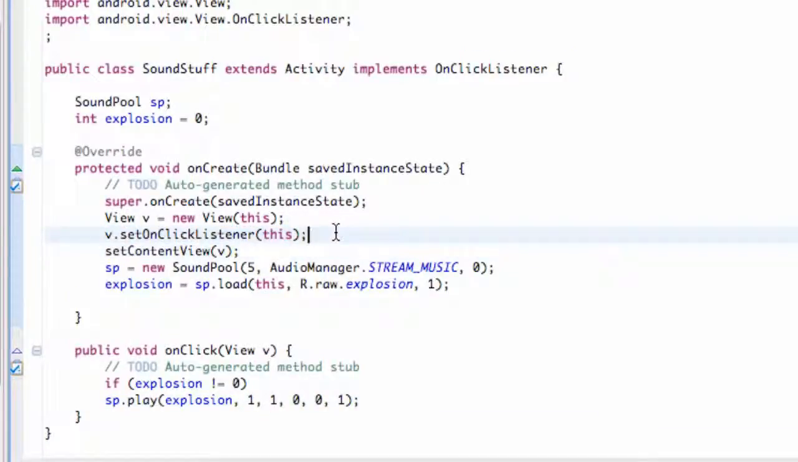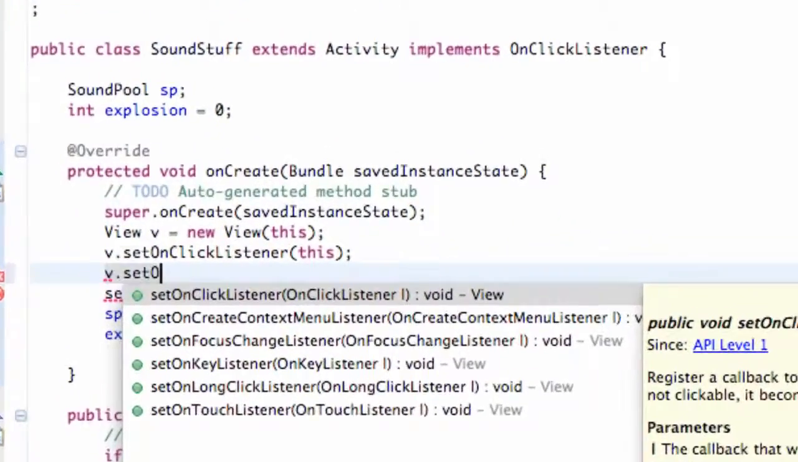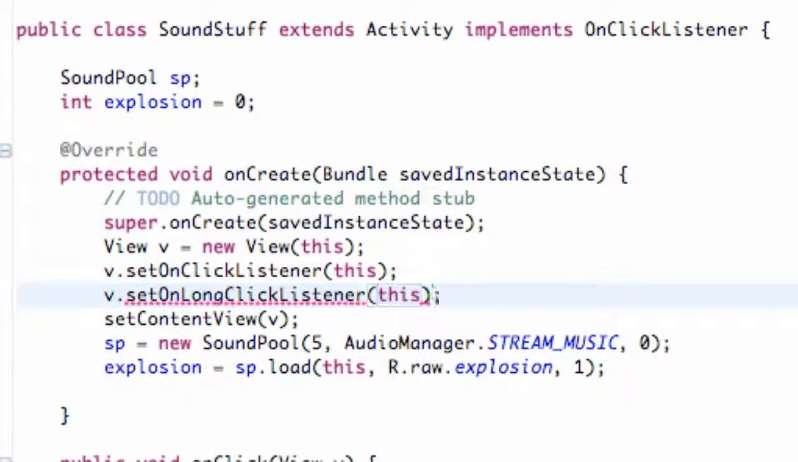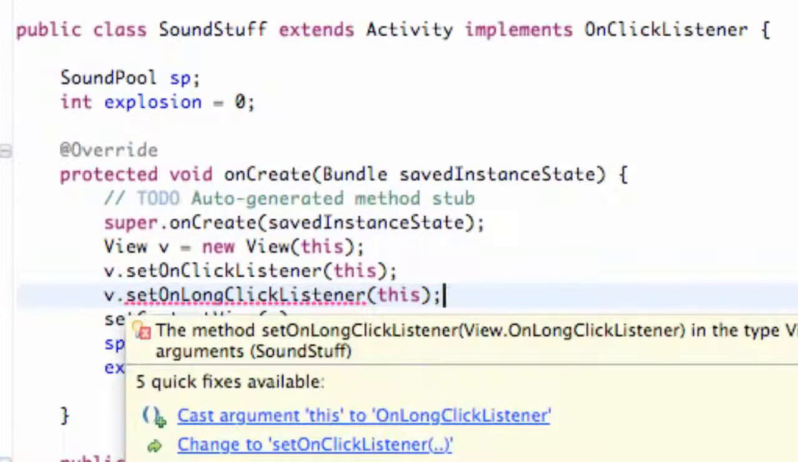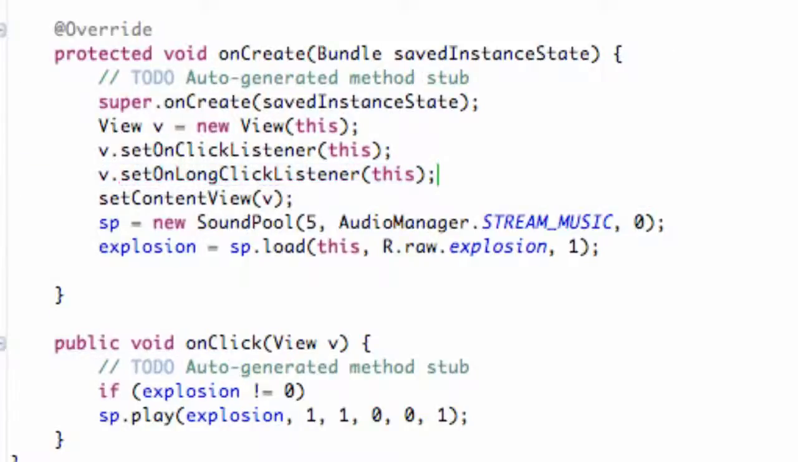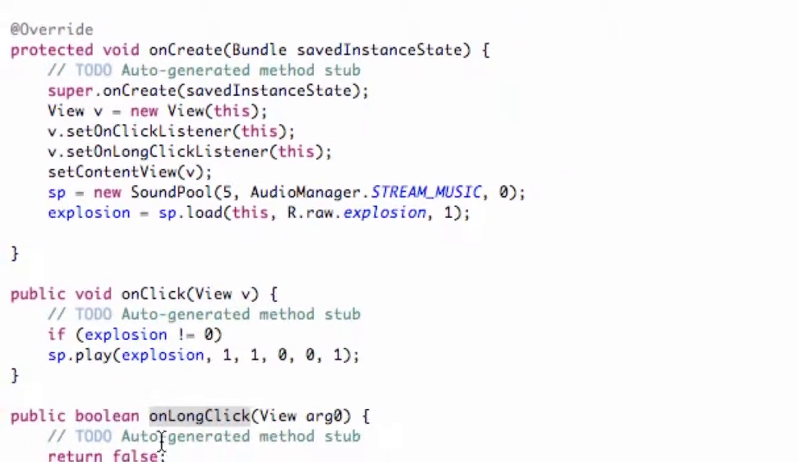So we're just going to hit view.setOnLongClickListener and hit that, and then we're just going to say this as well, and then we're going to let sound stuff, our class, implement the OnLongClickListener as well. So again, it just puts a comma OnLongClickListener, and then we're just going to say add unimplemented methods, and down here is our OnLongClick listener.